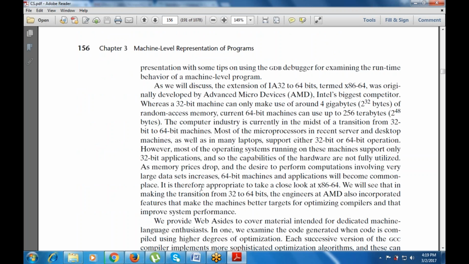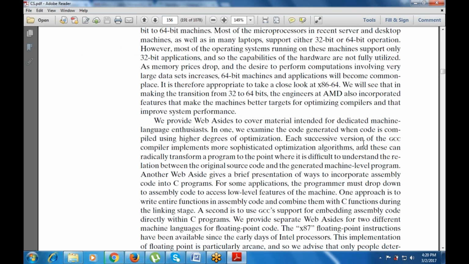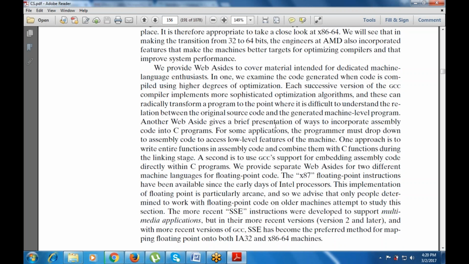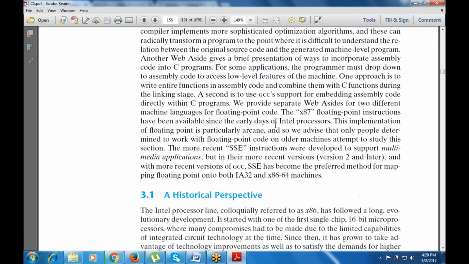And when we move from the IA32 to the 64 bit, that is the x86-64, that was developed by AMD, Advanced Micro Devices, the address space is 4 gigabytes, that is 2 power 32 bytes. We also provide web asides to cover the material needed for the machine language that is used for the SSE, that also supports some multimedia applications.